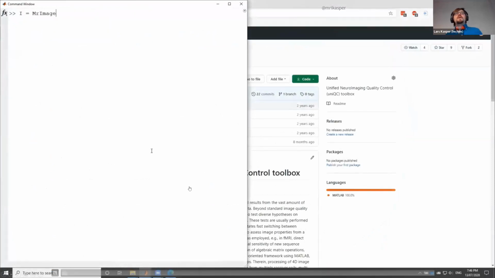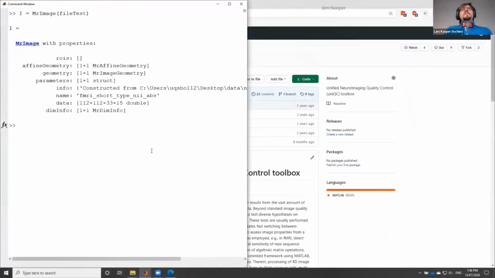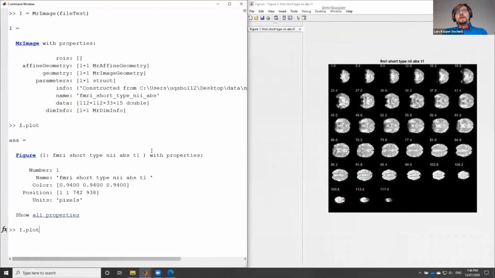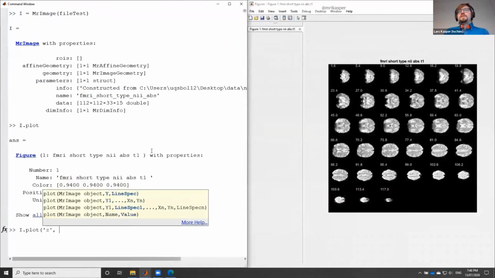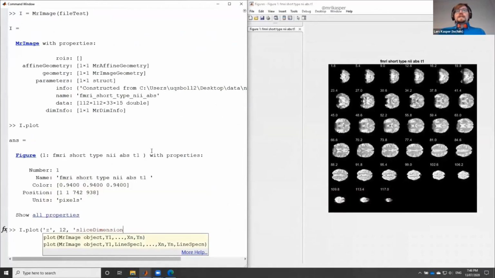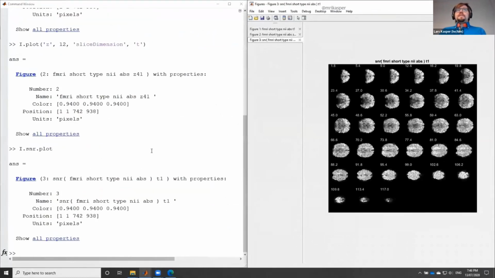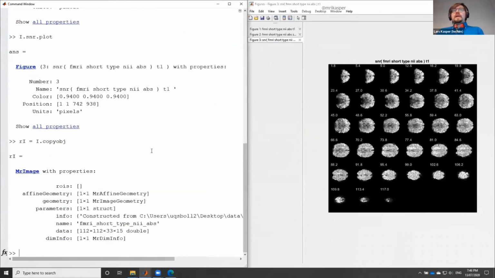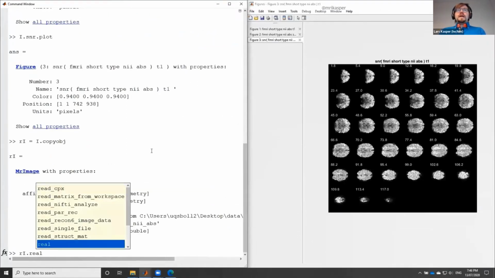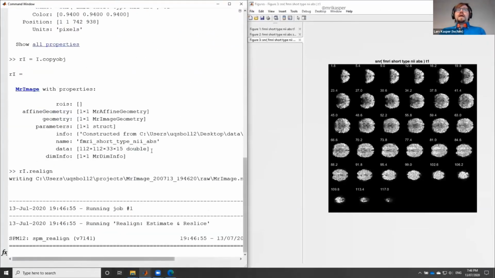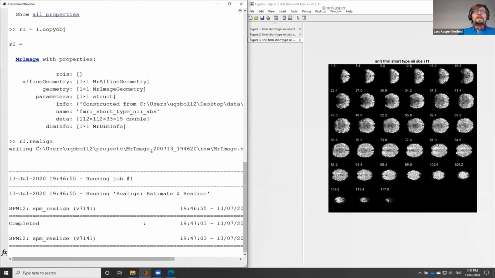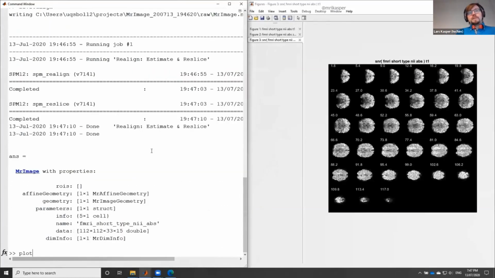Okay, so basically we can load an image into our MATLAB command window and just plot it and get an overview of that. But then you can customize this plot to your needs. For example, you're interested in certain slices, but you want to see all the images for that slice. And then you want to put the SNR in that image time series. And then look what happens when you perform any specific processing steps, in this case, realignment.